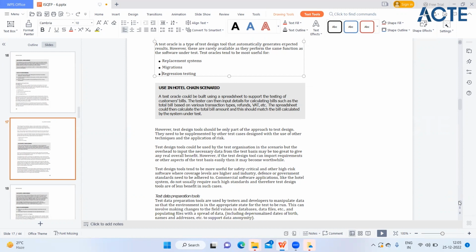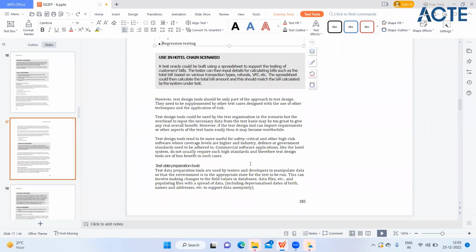Now, we have the test data preparation tool. Test data preparation tools are used by testers and developers to manipulate data. As the name suggests, it can be used by both developers and testers, not only testers. So if you get a question, test data preparation tool can be used by whom, the answer will be both developers and testers, because both can manipulate the data so that the environment is in the appropriate state for the test to be run.